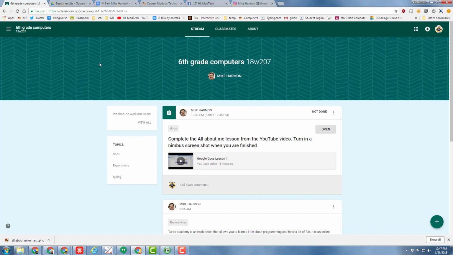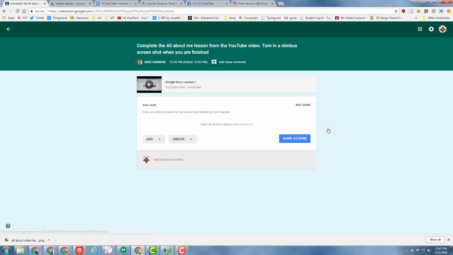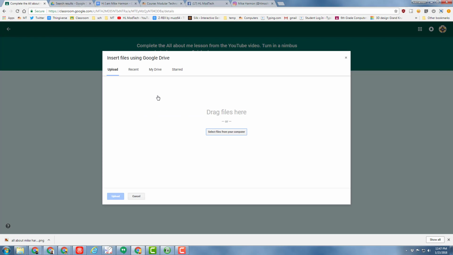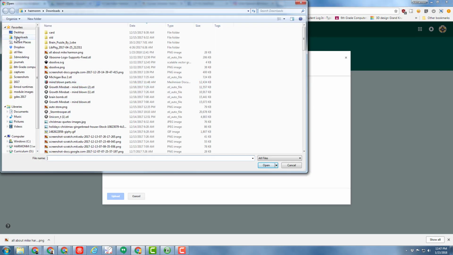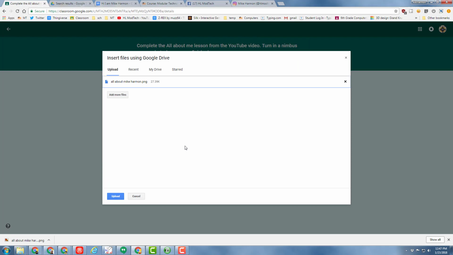Alright friends, now that you've completed the lesson and taken the screenshot with Nimbus, you can open the file and you can add your file. And we're going to grab the file from our computer. And when we click select, we're going to go to our downloads. Remember, that's where it's saved. And there you can find the image of the piece that you saved.